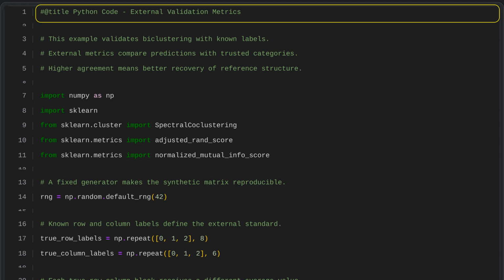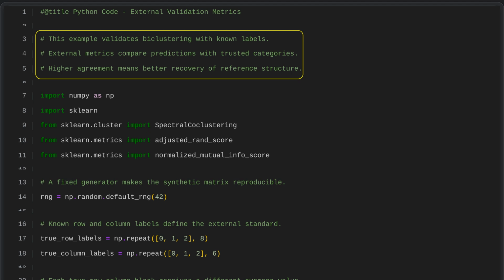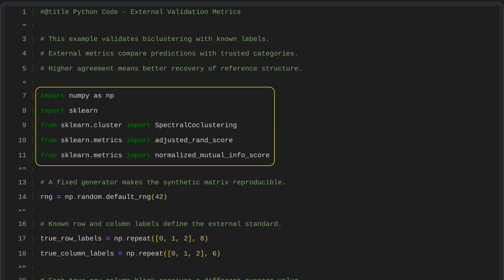Python code, external validation metrics. This example evaluates biclustering by comparing its results with known labels. External metrics measure how well the predicted groups match trusted categories, with higher agreement indicating better recovery of the reference structure. We import NumPy for efficient numerical work, and Scikit-Learn for machine learning tools.